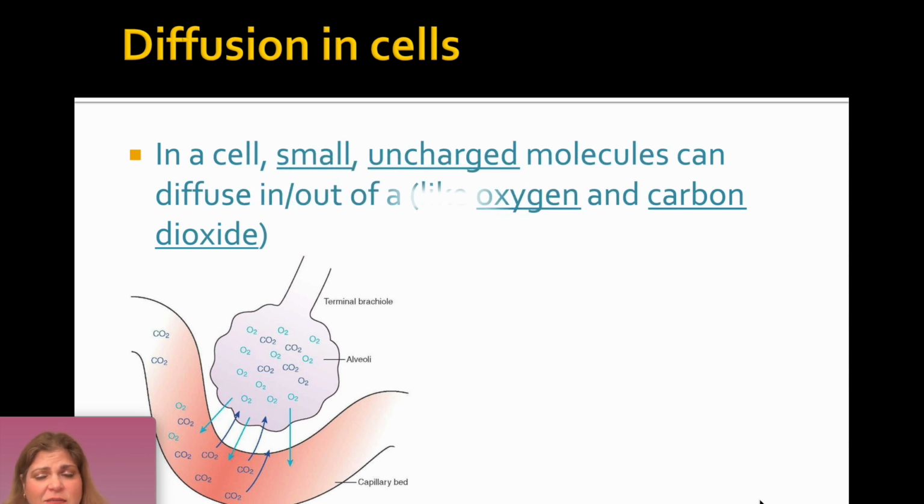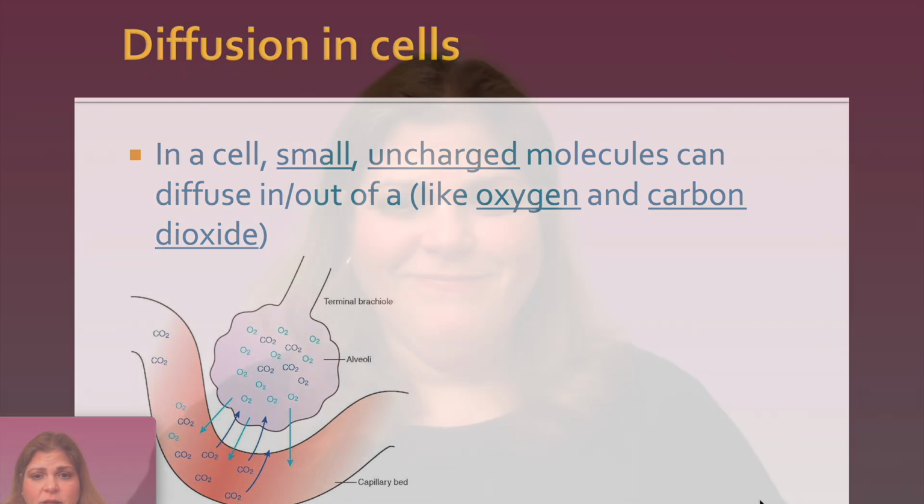And the things that can do that are the things that are small enough to get through the membrane on their own. So they are small molecules, mostly oxygen and carbon dioxide, but a few others, and they have no charge, so they're not going to be repelled by the inside of the hydrophobic membrane, and so they can just diffuse in and out of the membrane as if there was no membrane at all.